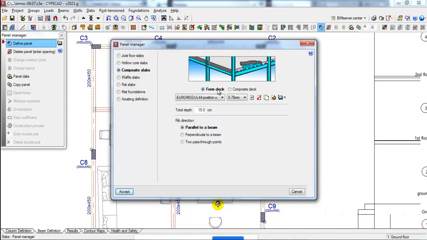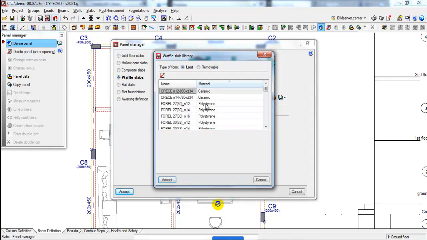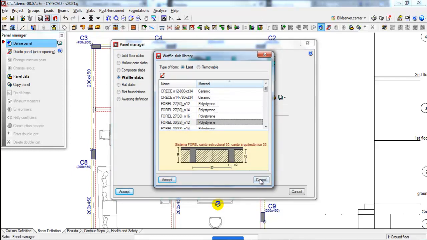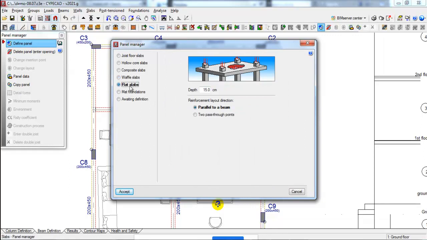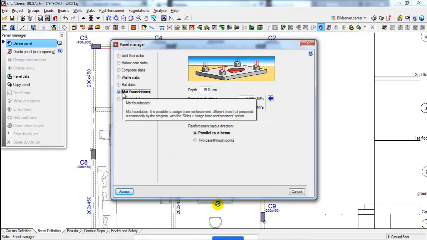Then we have got a composite floor slab design. Then we have got a waffle slab design. You can do a waffle slab design. Then flat slabs, one-way slab, two-way slab, all those things can be done here, and also mat foundation.